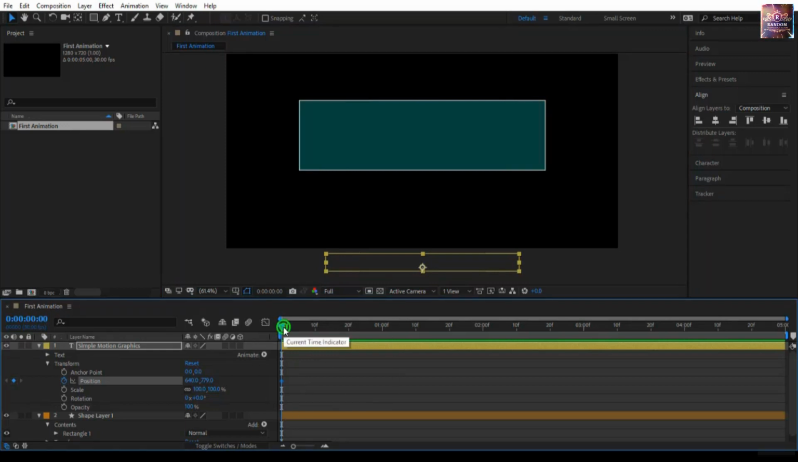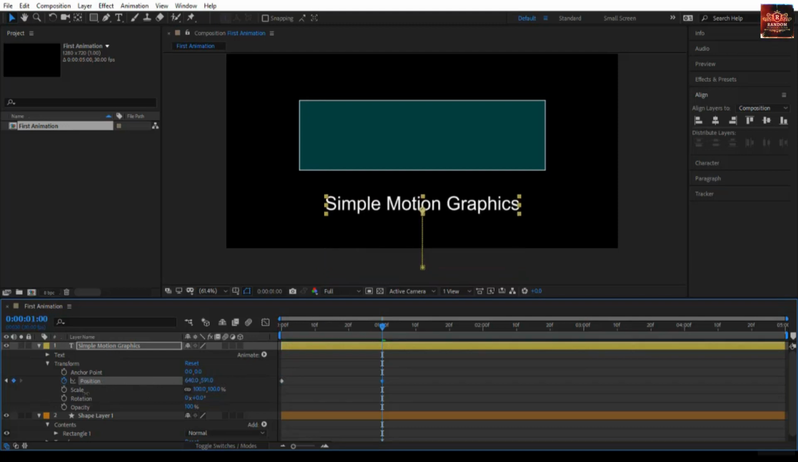So it just makes sense that you go down in time, for example to 1 second, and you change the coordinates of the position. Let's see what you can do. Let's take it up.